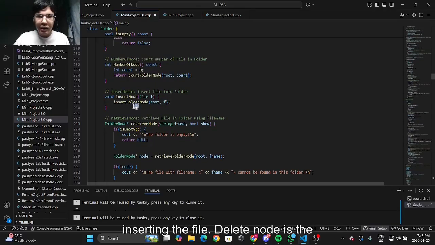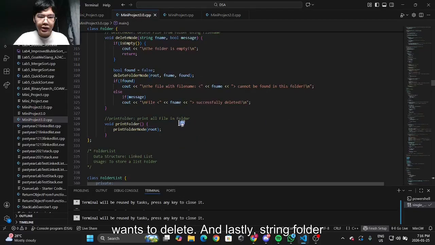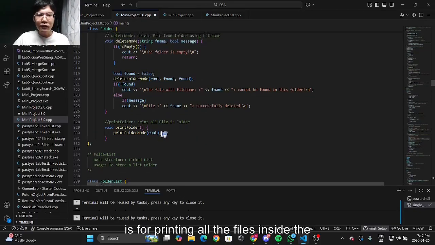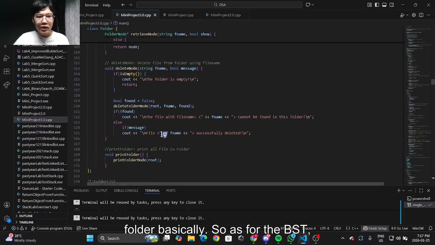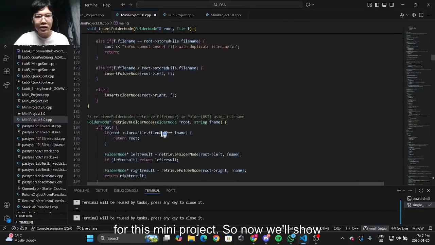And number of nodes is to return the number of files, or the nodes, inside the folder. Insert node is basically inserting the file. Delete node is the same: we delete the node that we want to delete. And lastly, print folder is for printing all the files inside the folder. So that's for the BST, basically the three implementations that I did for this mini project.